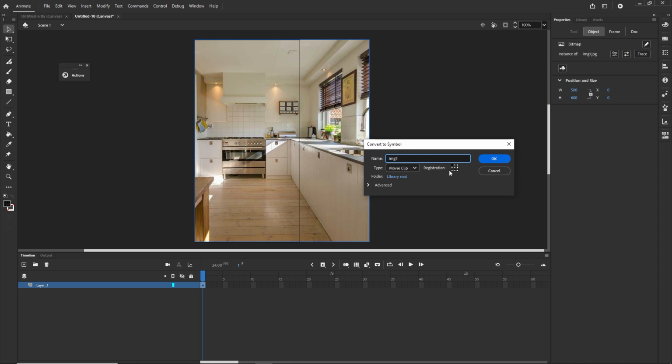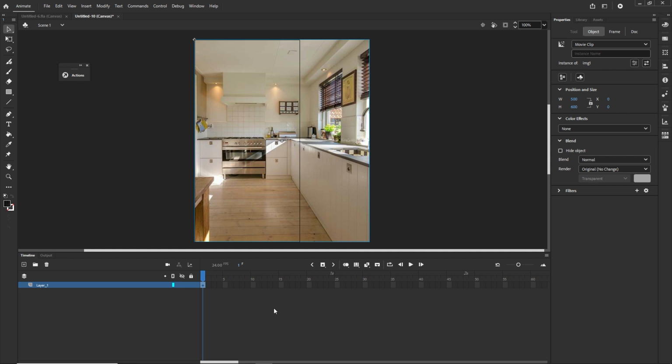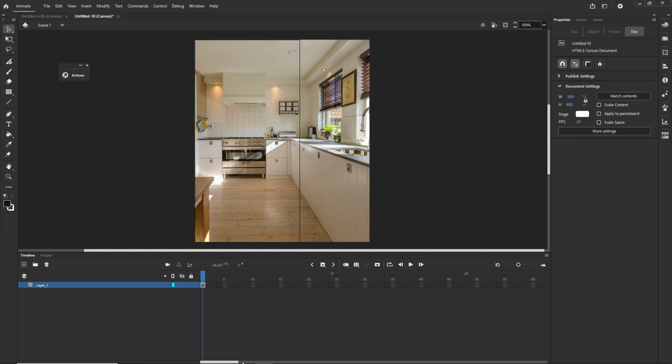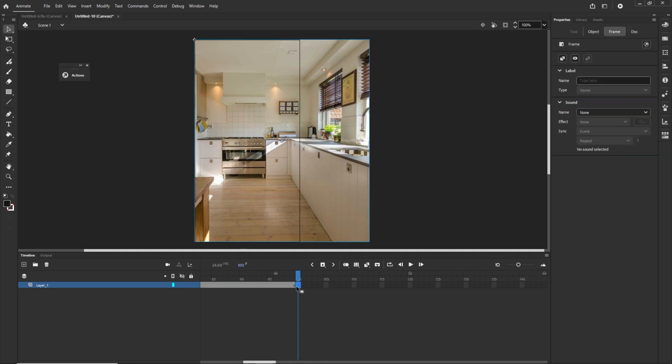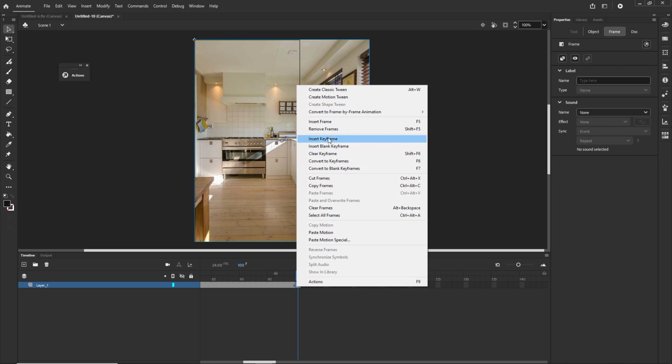The registration point right now doesn't matter because we are not going to be doing this with the JavaScript, so you can put this anywhere, but I can go with the left up corner. That really doesn't change anything, and I'm going to click OK. Now I will move on my timeline, maybe to frame 100, and create a new keyframe. I am going to click F6, or you can right click and insert the keyframe.